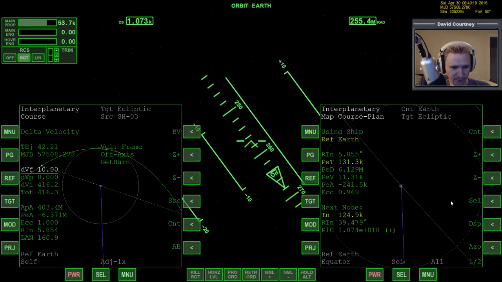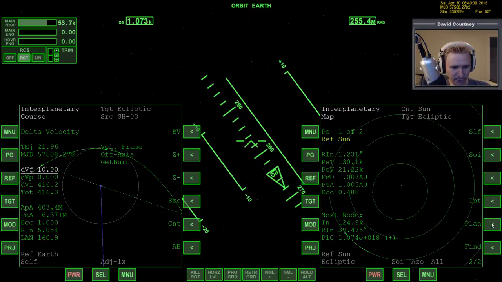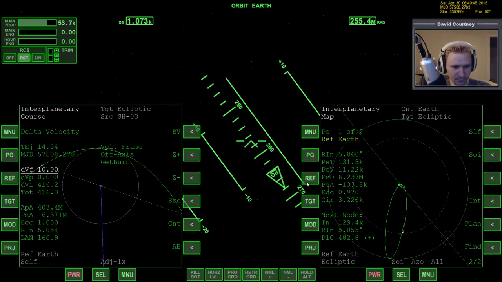I don't have a ton of experience with interplanetary MFD, so I really have to concentrate on how everything works. Let me change the reference. Maybe I do have to reference the Sun, and then page over. Let me turn the plan off for now. No, I think it's right to reference Earth. Okay, yeah, this is what I need to see. Now I got the latitude and longitude.